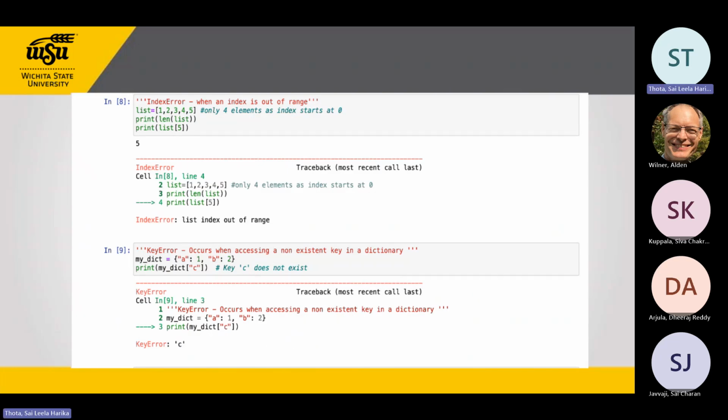Index error, actually, it's very important to know about index error because we always deal with lists, not only in this class, basically when you are doing any programming language, we will generally use lists, strings, and tuples. Okay. So here we consider a list like 1, 2, 3, 4, 5, and I printed the length of the list. So we all know that the length of the list is 5, because indexing in programming languages starts at 0. So 1, 2, 3, 4, 5, like 5 elements, but the indexing starts at 0.